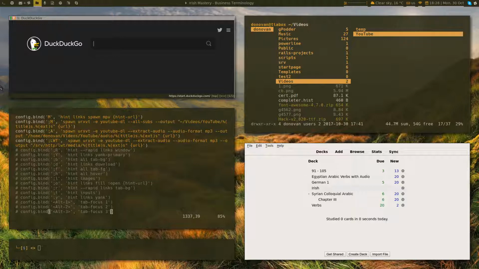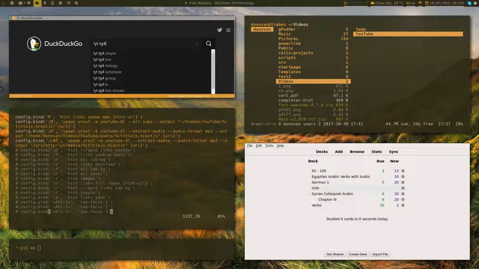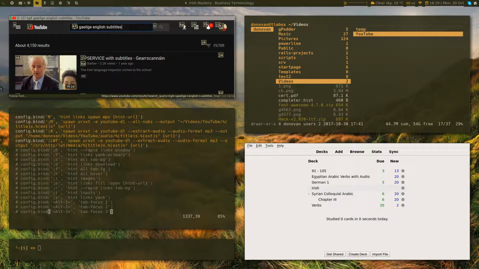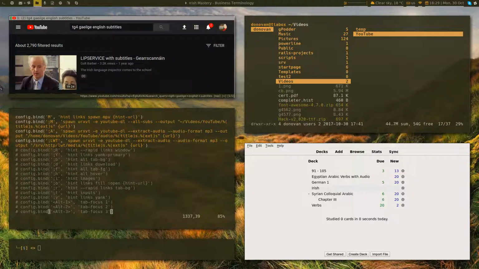So I'll just show you first. I'll just search for something. Let's say, because I'm looking at Irish right now, TG Cahar, Gaeilge, English subtitles. Okay, that takes me to YouTube. Then I want to set the filter, so I come over here. Under features you can see subtitles CC, so you want to set that as a filter so that you get subtitled videos.